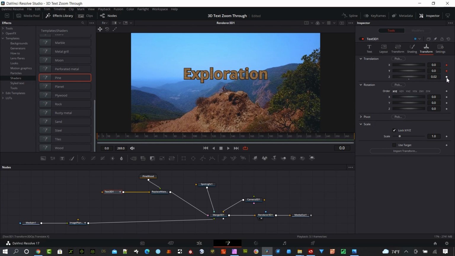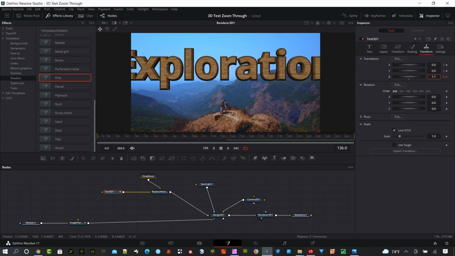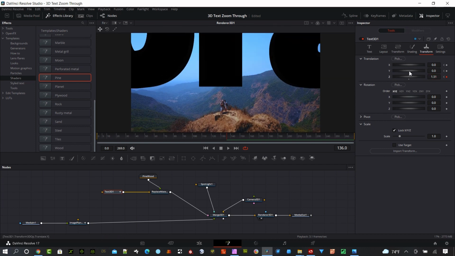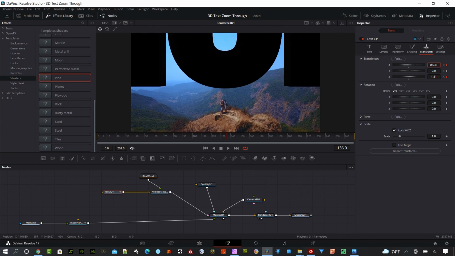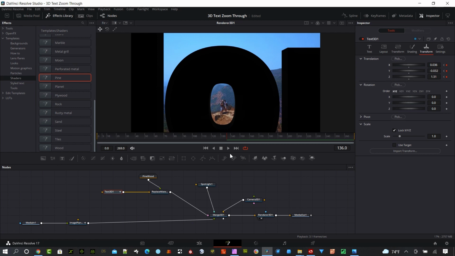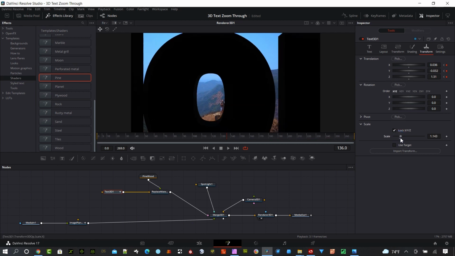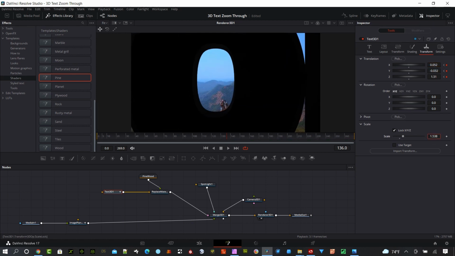set the origination points for our animation. And then we'll go to timeline 136, and we're going to go ahead and zoom that in by increasing the Z here, and let's center it on that O there. So pull the Y down a bit. That's pretty good. So at this point, I want to make sure my scale is a bit bigger, and go ahead and recenter that.